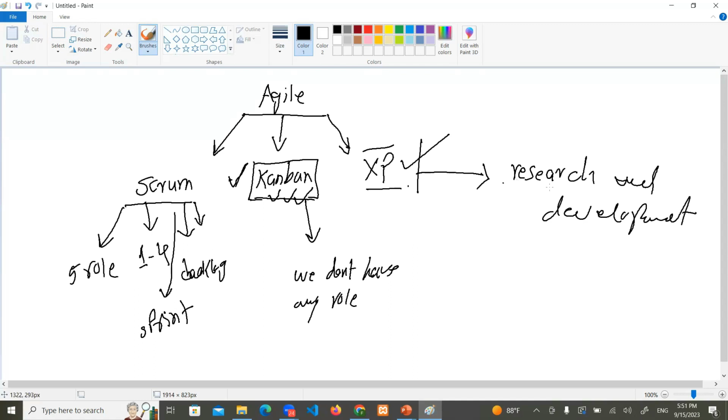You will do it. You will first research one part and you will develop it. You will research, you will develop it. It is like, let's say, take an example of Apple company.